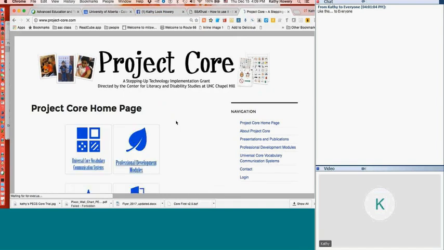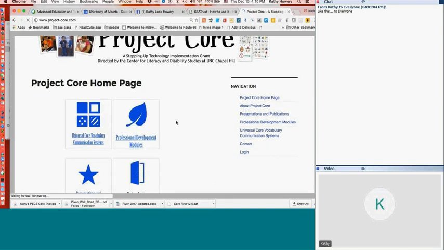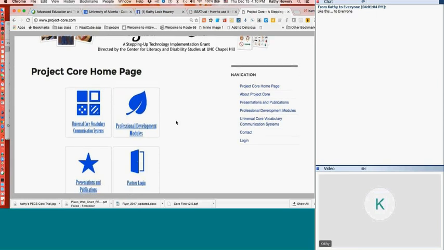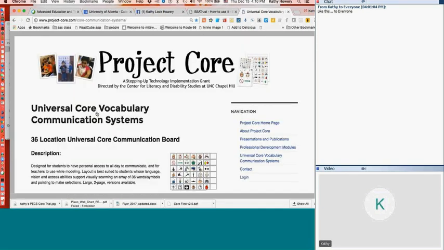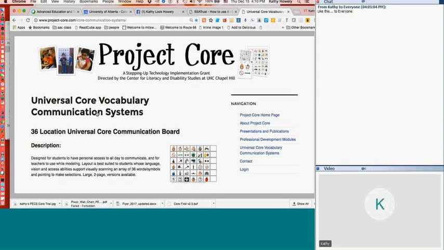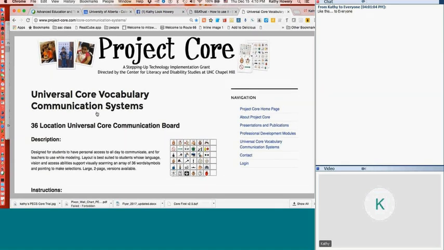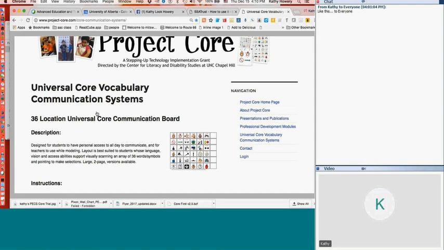So Project Core is basically a research project, one of the ones from the Center for Literacy and Disability Studies, and what they are doing is taking from that initial universal core, which Karen and Lori Geist, who's also working on this, talk about as the main core words that you need to have. And then they're trying to figure out what the next targeted core vocabulary is and what the more specific vocabulary items are that kids might need. But I'm going to walk you through some of the stuff that they have here.